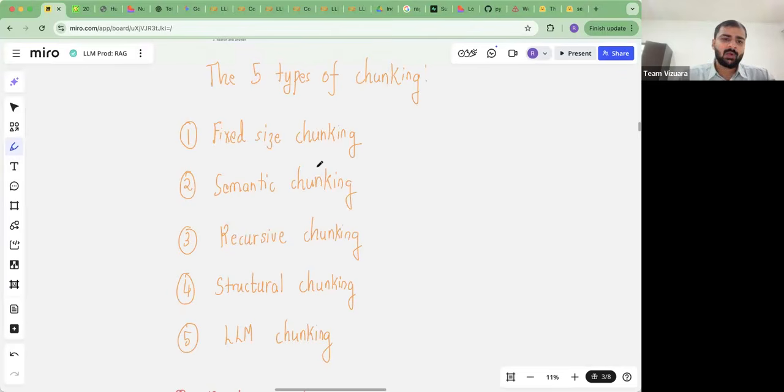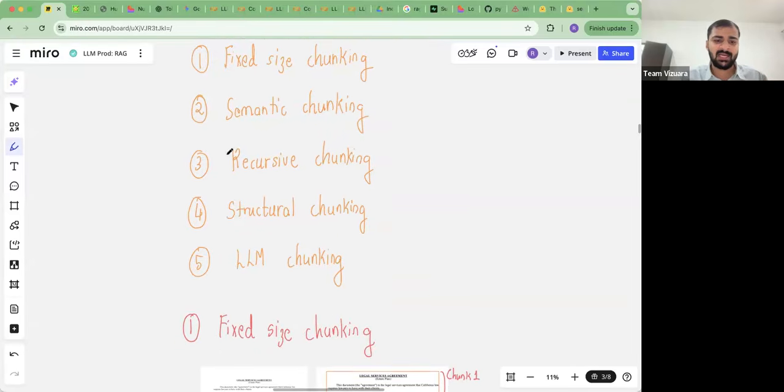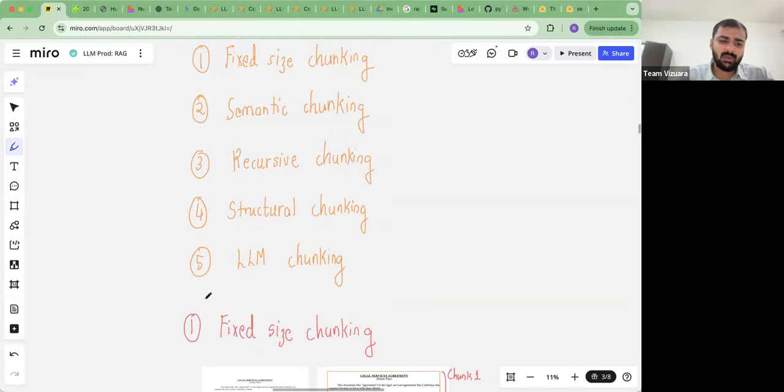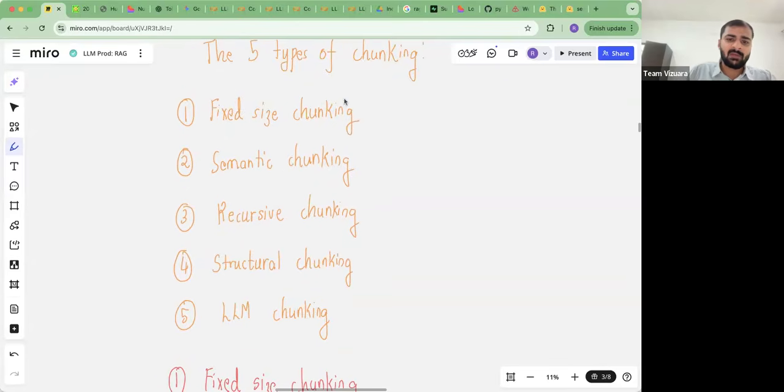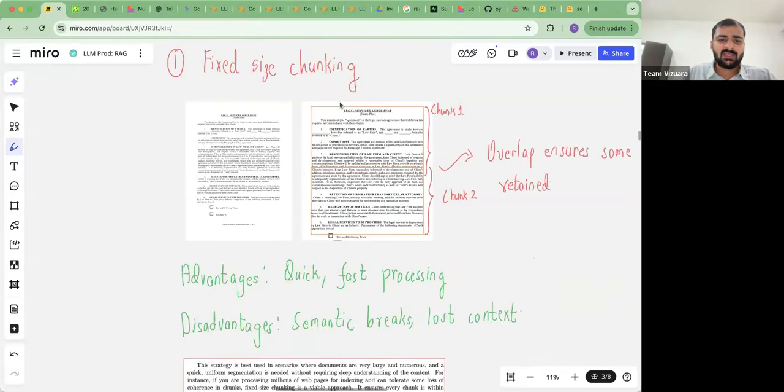So let's start now. Before even evaluating between different chunking strategies or coding, all of you need to understand what is exactly done. Some chunking strategies are easy to understand, some are slightly more detailed, but each of them serves a specific purpose. So first, let's go with fixed size chunking.